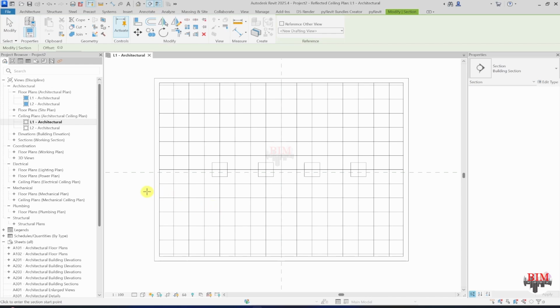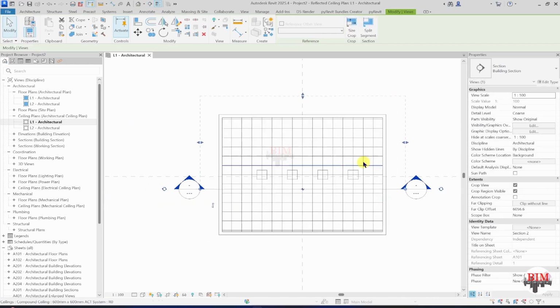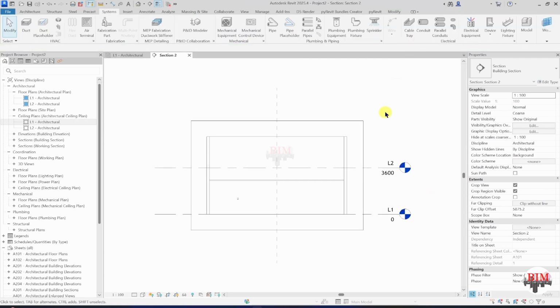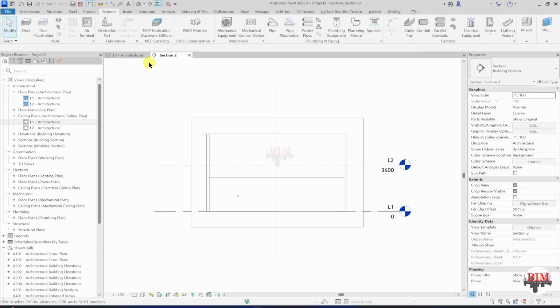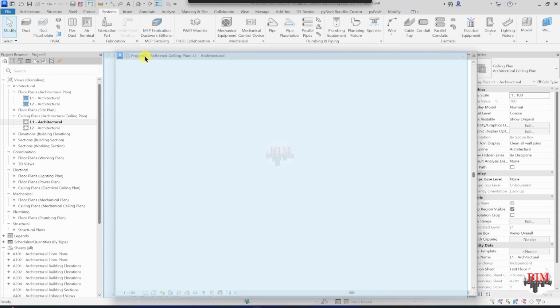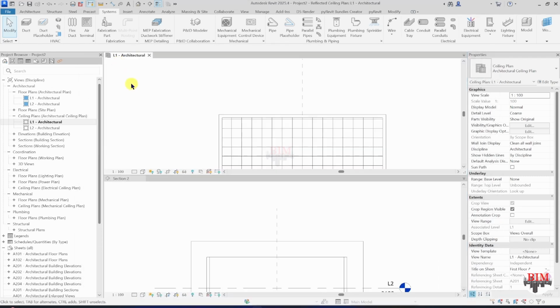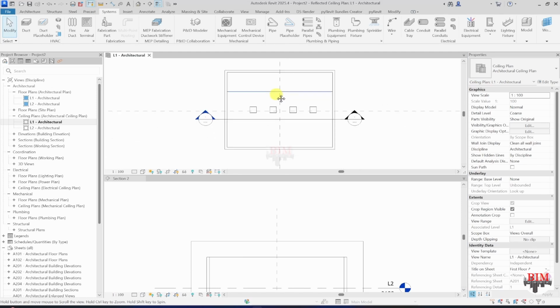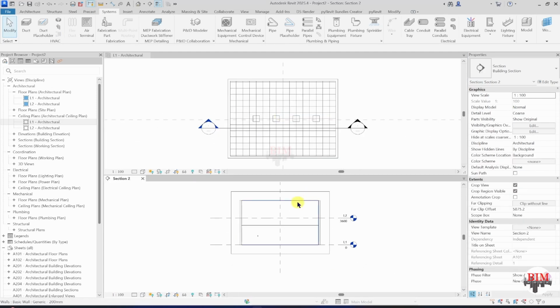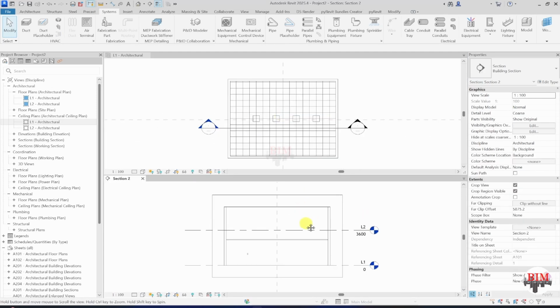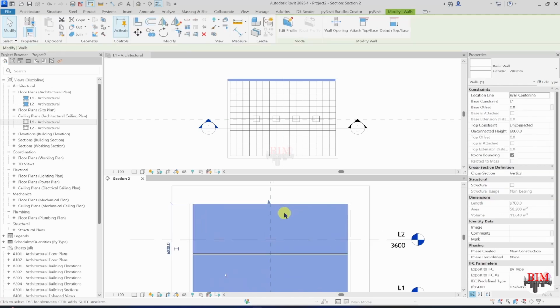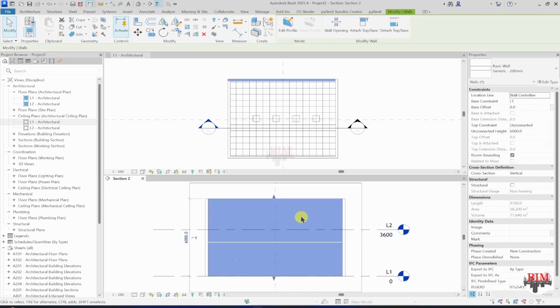Creating a section view and adjusting detail level. To understand what's happening vertically, let's quickly cut a section view across the room. Open the section view, tile the windows side by side, and constrain the wall top heights to Level 2.